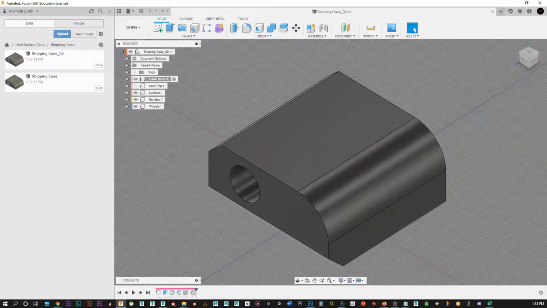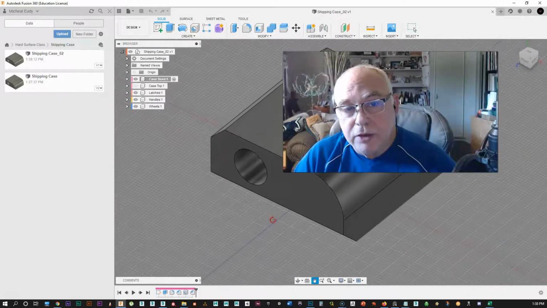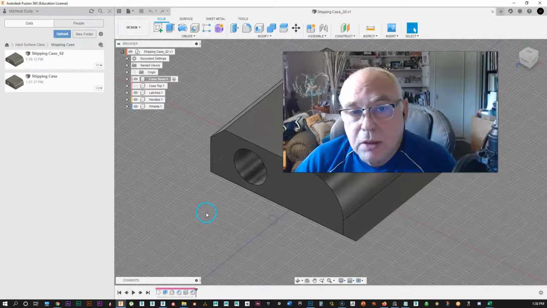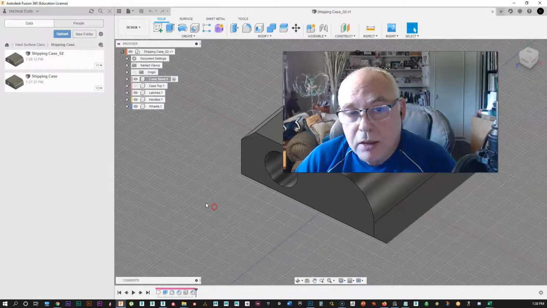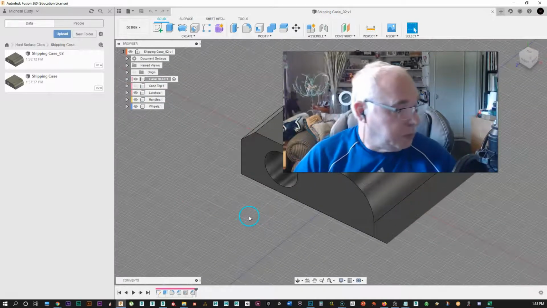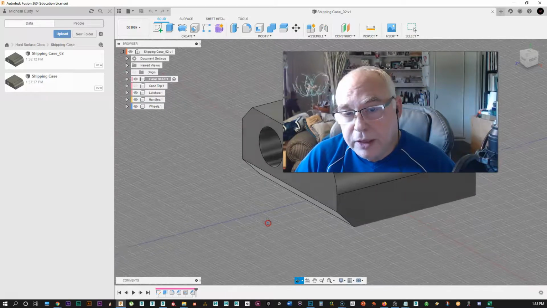Okay, so that is kind of how you need to start out, by organizing first, making your layers, and then be sure that you are actually building things on layers.